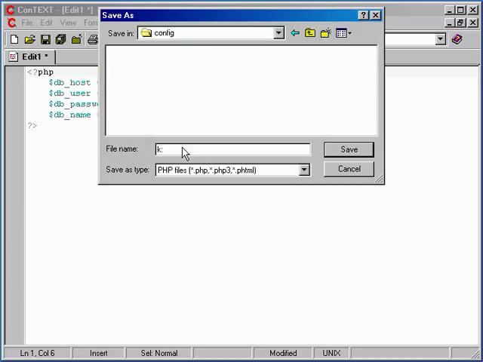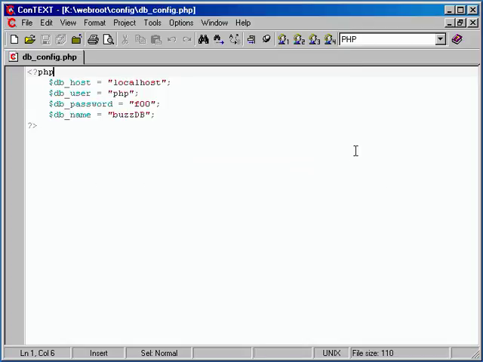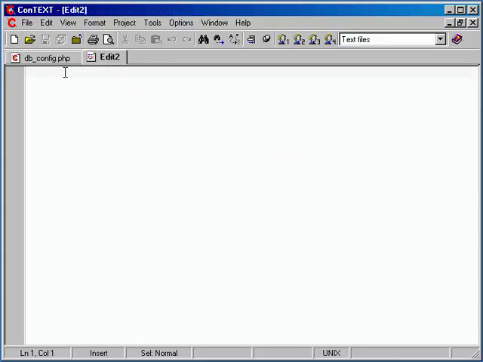Let's go up under config, and we'll just call this db_config.php. And save that out. And now let's go ahead and actually load up or create a script to use it. I'll close that out in a second. Create a new script over here. Again, this script is actually going to connect to the database. So again, open a PHP tag, tab out a little.